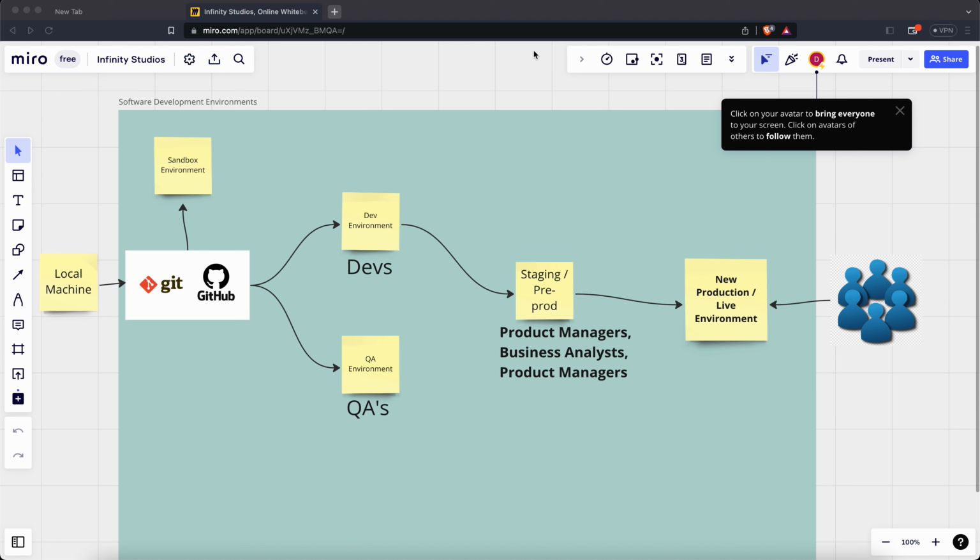And if you are working on a very normal application, it doesn't need to have these many complex environments. Instead, it can have the dev environment or the staging or pre-production environment, and then the production environment which is accessible to the users. So that is what these different environments are meant for in the actual development process.